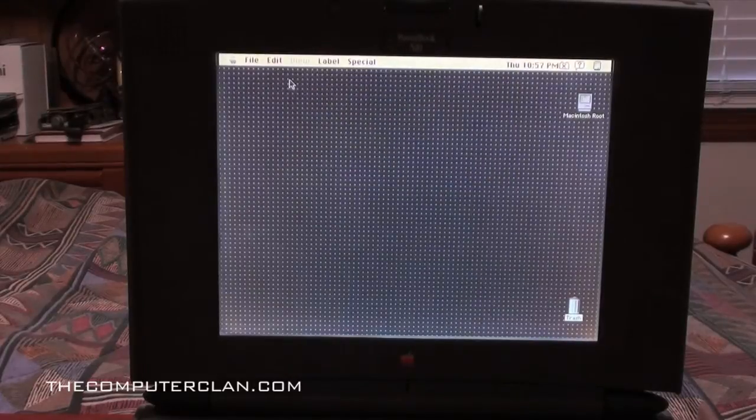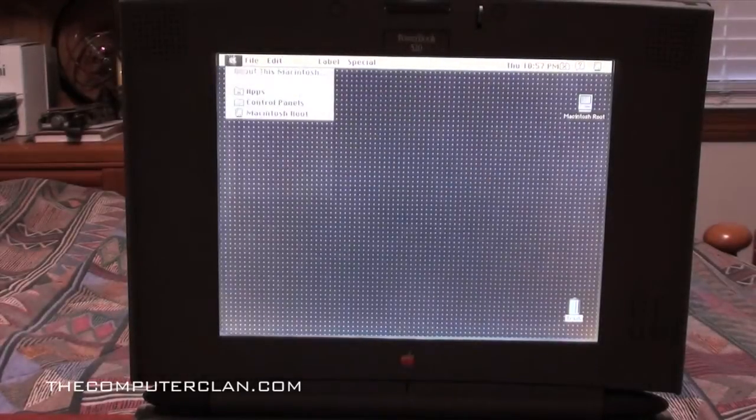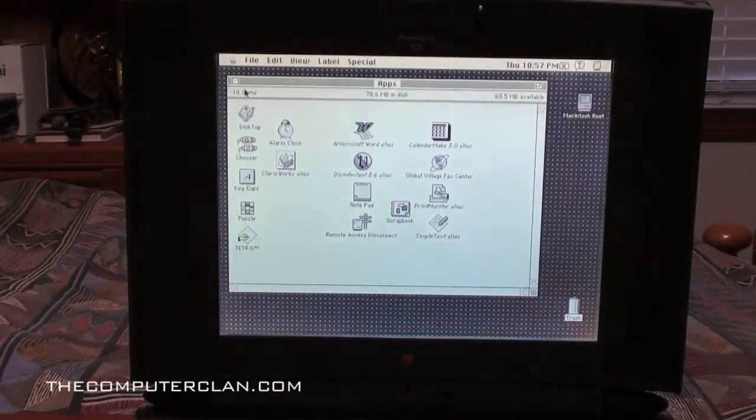So now we're going to open up the apps folder. Let's go here to apps. All right, let's see what we got. We've got Desktop, Alarm Clock, Chooser, Microsoft Word, Calendar Maker, SimpleText, obviously. Notepad, obviously that's an Apple system program. Also is Chooser and Alarm Clock, Keycaps, Puzzle. Ooh, Tetris. Tetris is on here. Let's start with Tetris. Okay, let's open up Tetris.